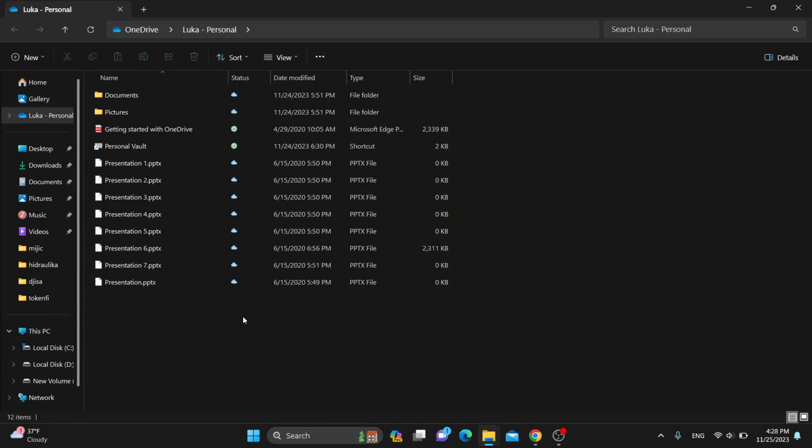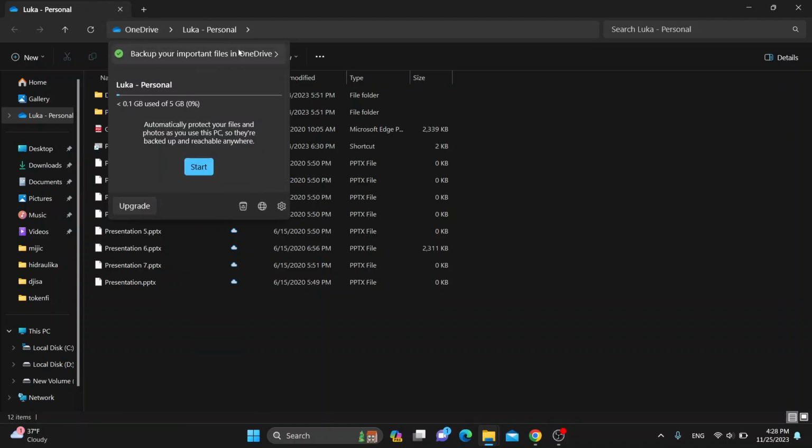So the first thing we want to do is open up the OneDrive application right here by clicking on OneDrive in the upper left corner, and it's going to open up this new menu where you can see the amount of storage you have used. As you can see, here is your storage and your percentage. We have the upgrade button, and next to the upgrade button in the lower bottom corner, we want to open up the settings.